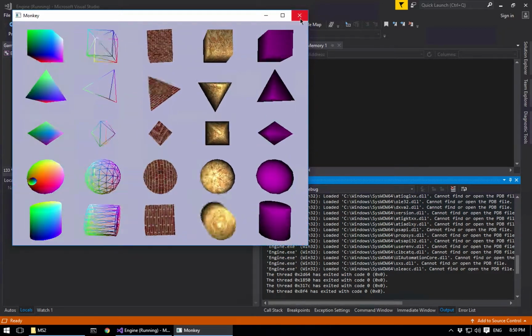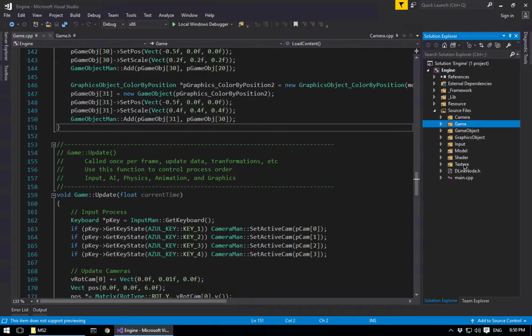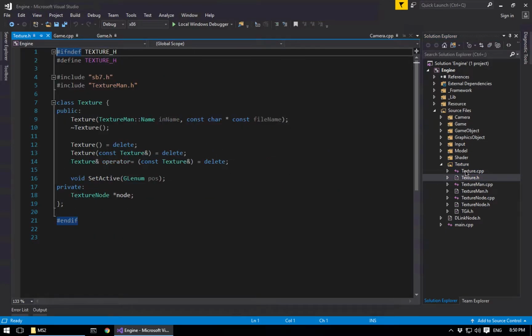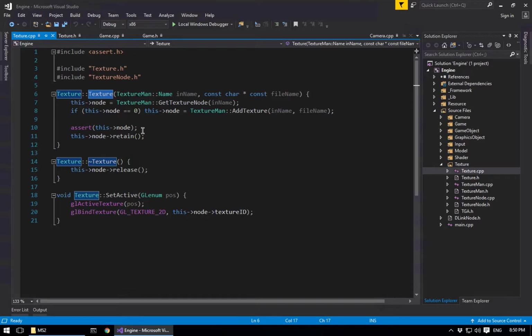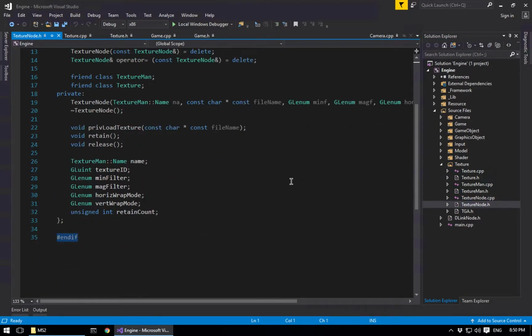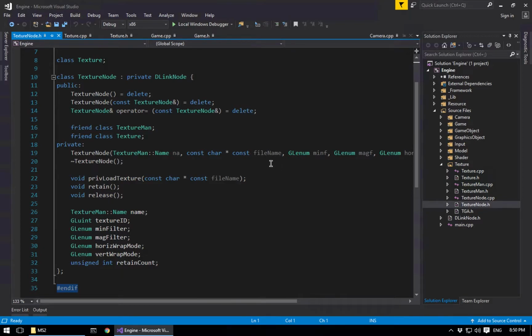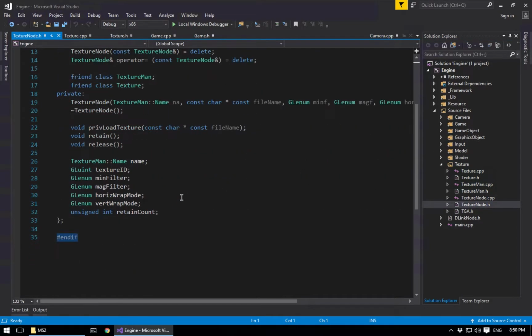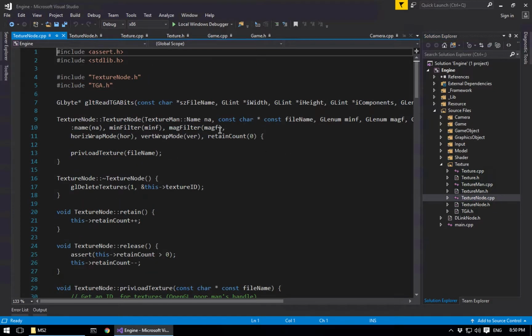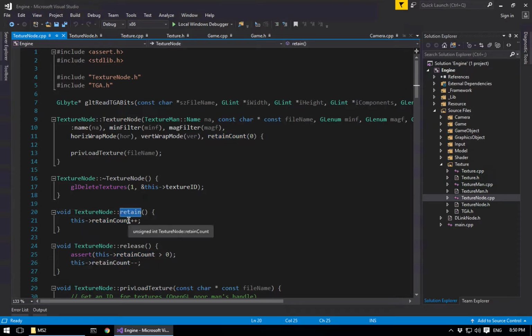Okay, let's see the code. Let's start with the texture. I add a texture manager for texture, and every time you create a new texture or delete a texture, it will call a function from the texture node. Actually, the texture node is the one who is holding the data. And the texture node has a retain count. Every time you call release, the retain count will be decreased, and retain will increase the retain count.